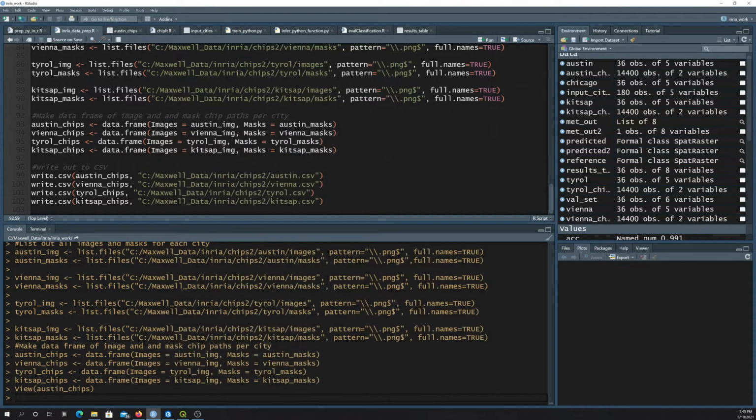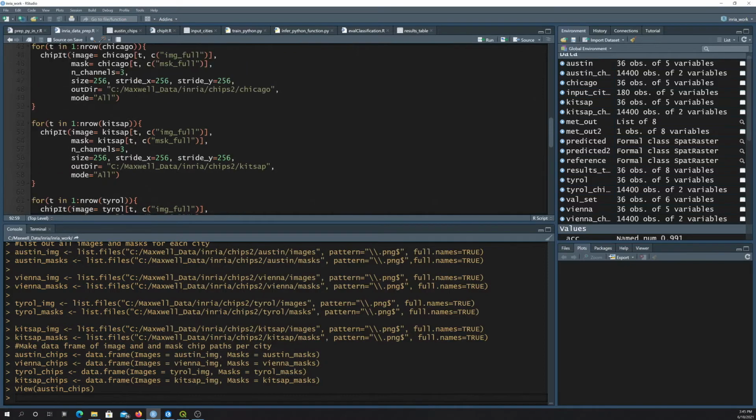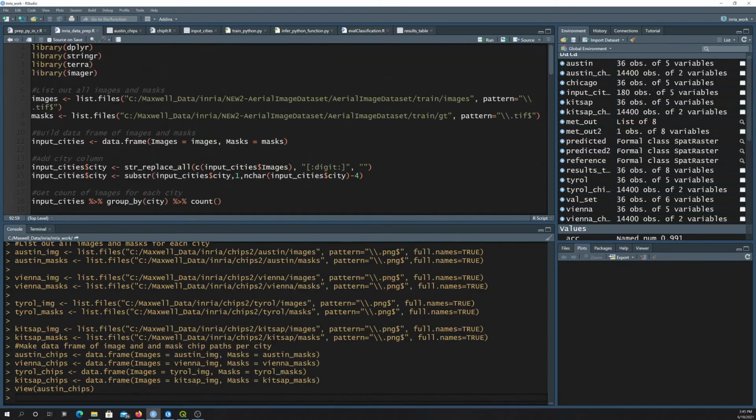Okay, so that's basically all the prep work. So we've split up by city, and we've created image chips for each individual city separately and placed that data into separate folders. So now we're ready to move on and start to actually train our algorithm. Okay, so now we're going to switch over to Python.